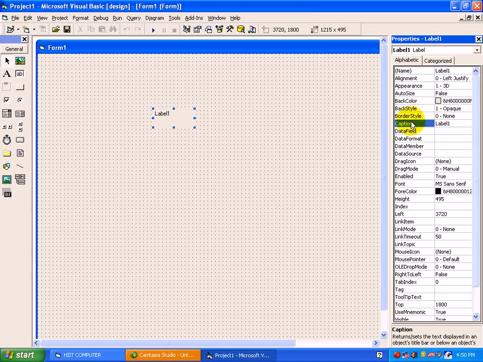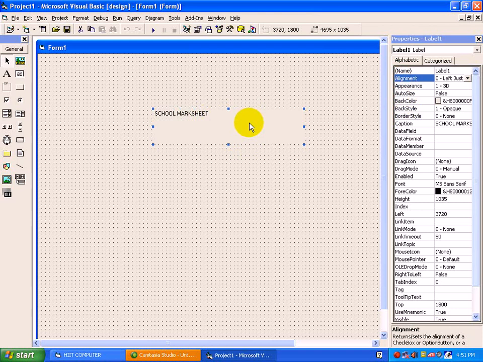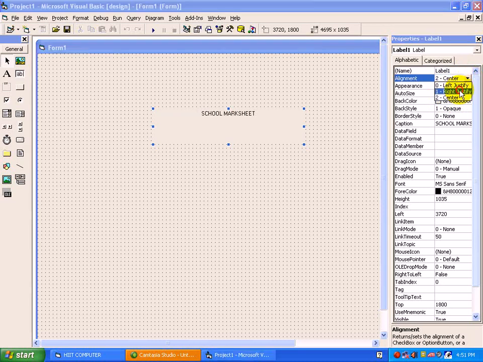Related to label, the properties are, first, caption, to change the name of a by default control that is label. Suppose school mark sheet. The next property is alignment. See here, as per the box size, if you require to move the school mark sheet text to center of this box, just move to alignment property, set the alignment center. So there are left, right and center alignments. See here.